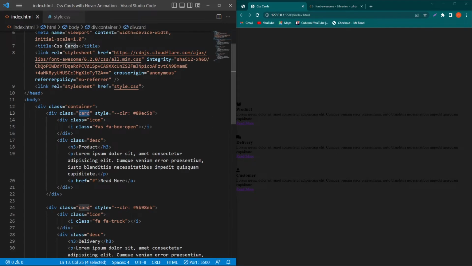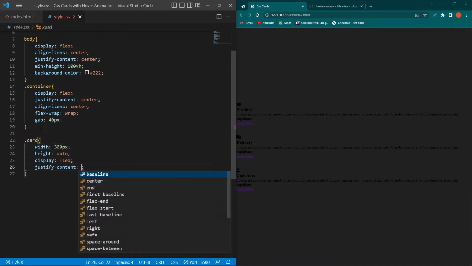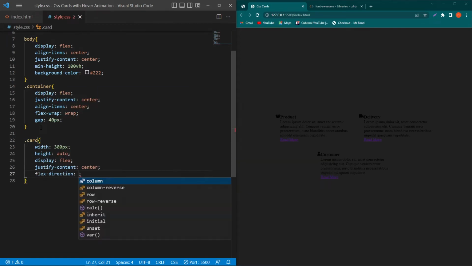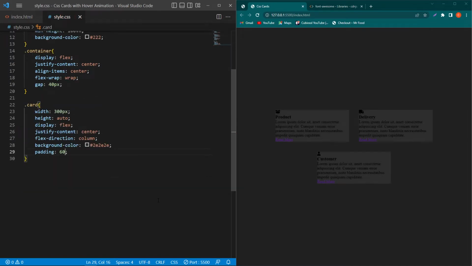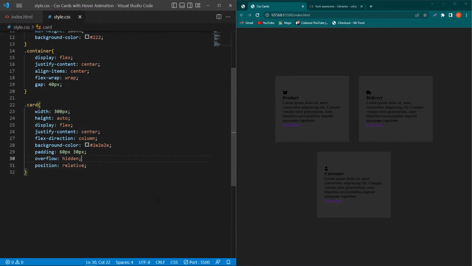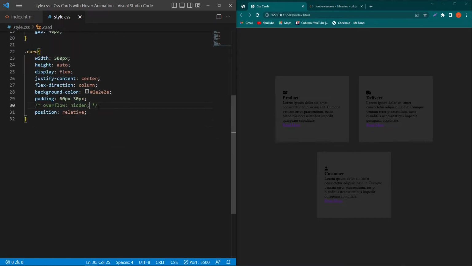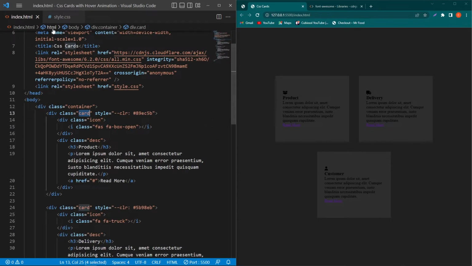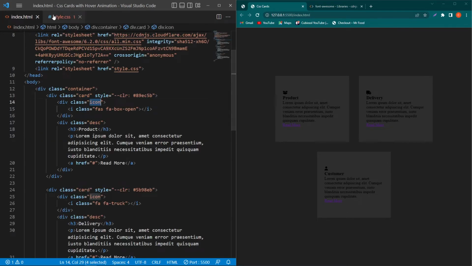Next copy this card class and paste this class here and type width 300 pixel, height auto, display flex, justify content center, and flex direction column. Background color, type this color code, padding 60 pixel and 30 pixel, and overflow hidden, and type here position relative. Currently I will comment this overflow hidden property, and later I will tell you what is the purpose of this property.